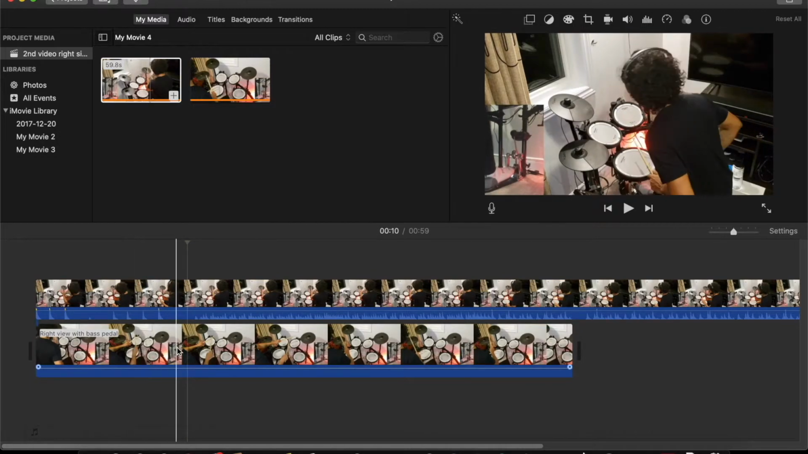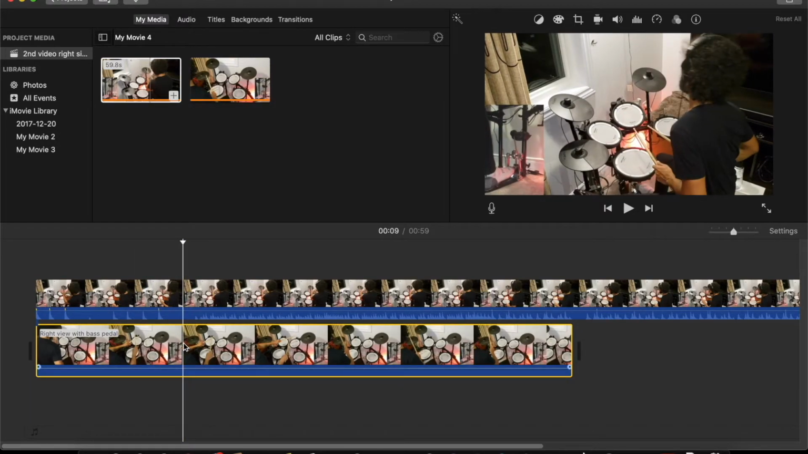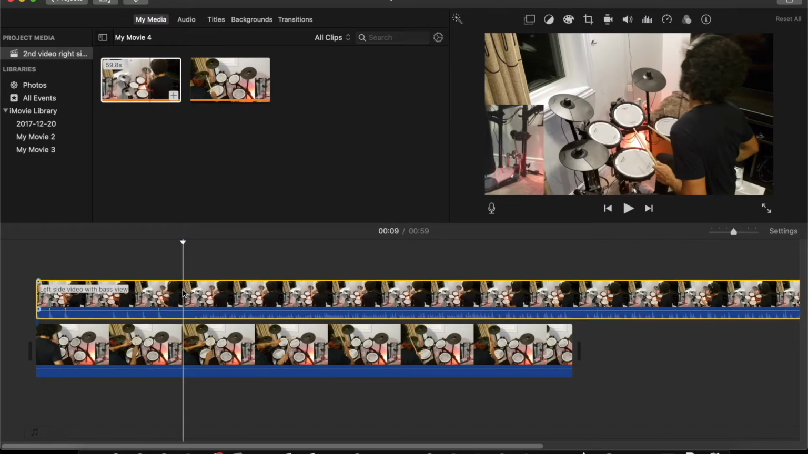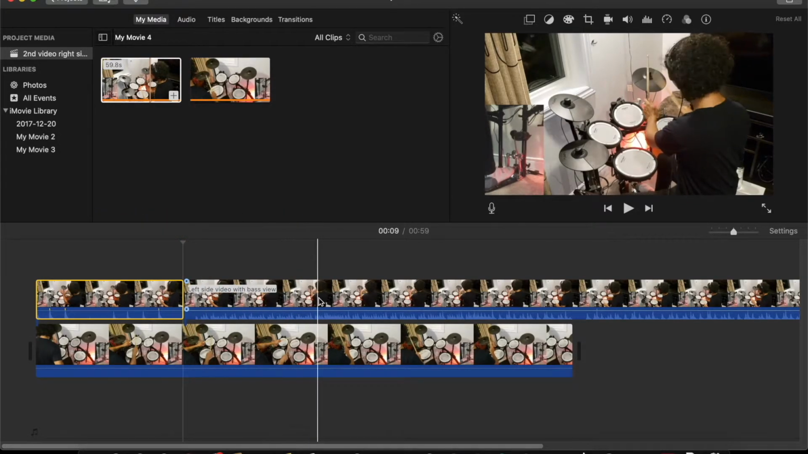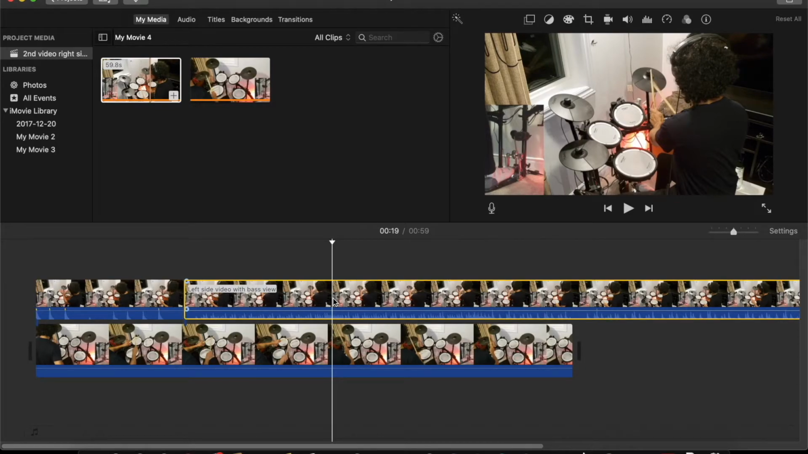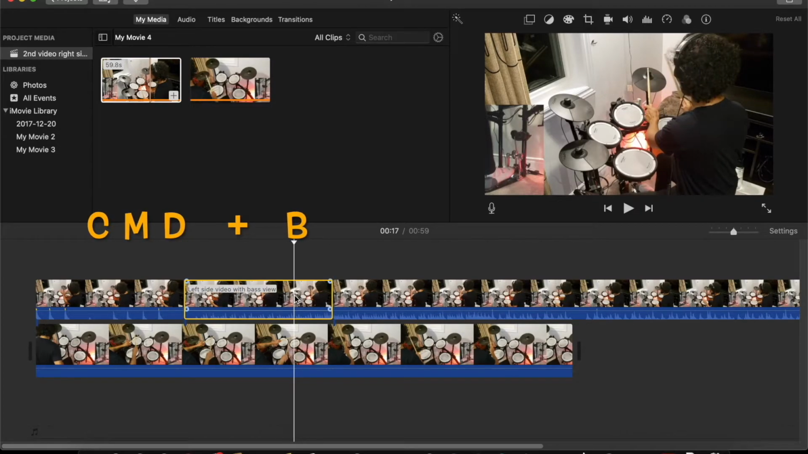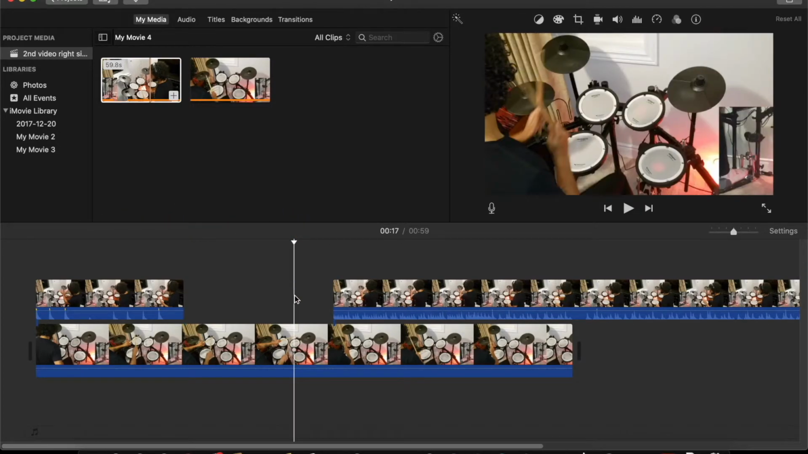Now say in this part we wanna use the different camera angle, so I'll just select the top one. I'll split it in here using Command B, and say I wanna show this other camera angle up to this point. So I'll select Command B again, and I'll just delete that part.